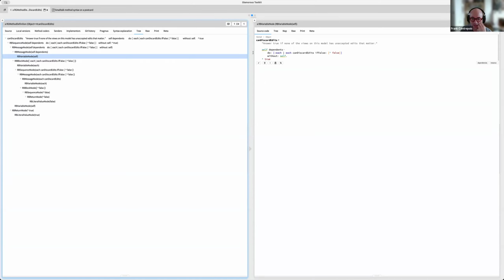One thing is, so we have changed. For here we have quite a few views, including tree and syntax explanation. Why isn't there, for example, syntax explanation on this one? Because syntax explanation doesn't make sense on a node of the abstract syntax tree.